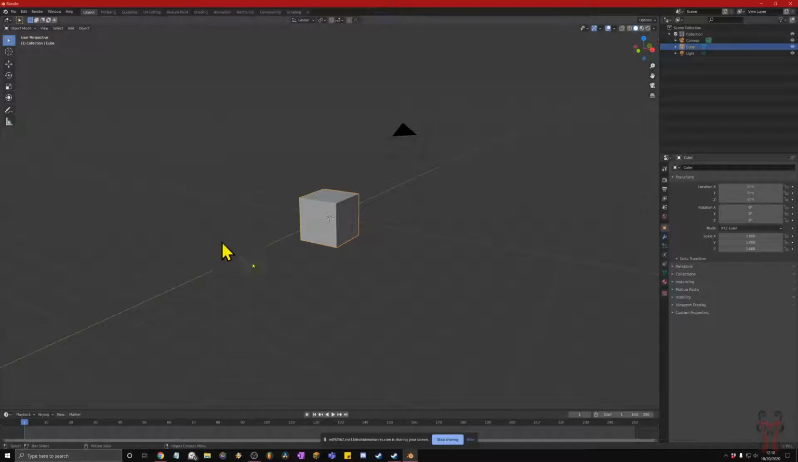Here we are in Blender. We've got our basic cube. I'm just going to show you that this is not altered at all. I'm going to go to File, New, and General. And this is our basic setup. You can see we have our camera over here. We have our light. And we have our cube, our trusty cube.